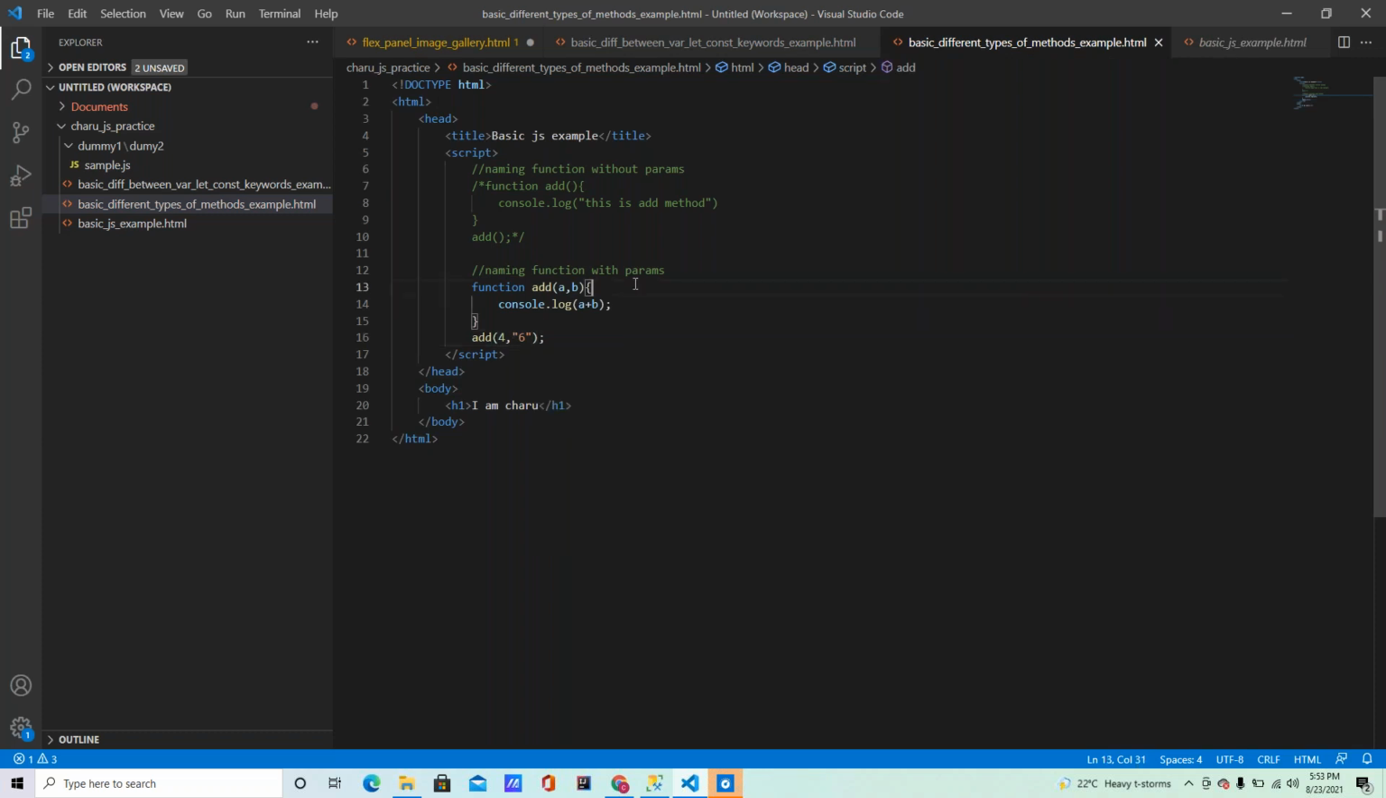Sir, string. Why string? Because it is in double quotation or single quotation, so it is treated as a string only. So now what will this plus become, and what is the output we will get? Yeah, 46. Tell me, Ganesh.